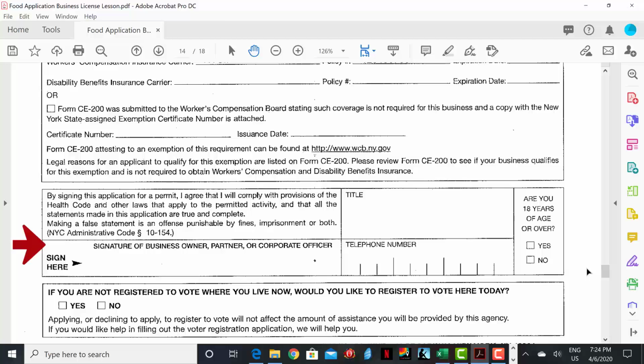After these sections are completed, you will sign the form, enter your title and telephone number, and check whether you are over the age of 18. If you're interested in voting, you can check yes in the box below, or you can check no.